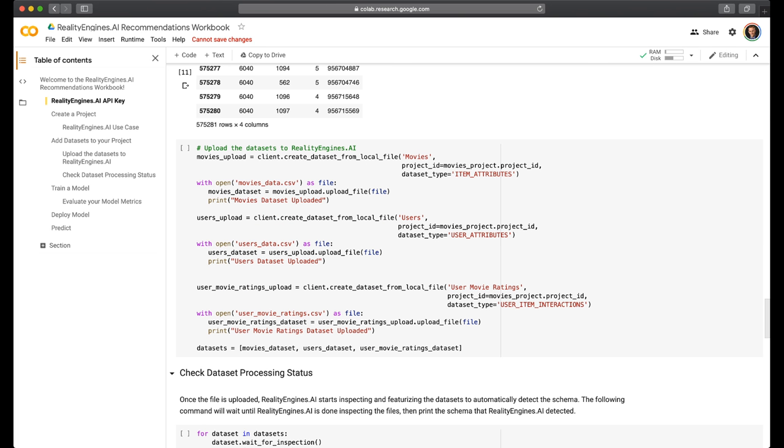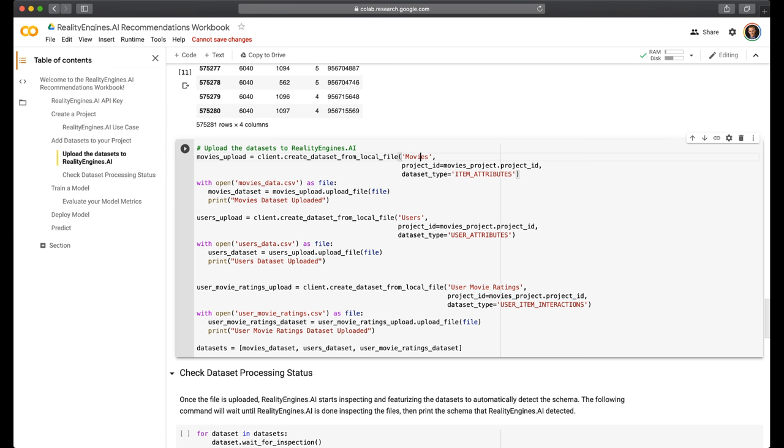So this is a bit of a larger code block, but it is fairly simple what we're doing here. Essentially, for each of our data sets, we're going to call create a dataset from a local file. What this is doing is creating a dataset object inside of Reality Engines. The first parameter here is just the name of the dataset, and in the first case, we have movies. We're going to give it the project ID we want to upload the dataset to. In this case, we have our movies project, so we're going to give it the project ID from the movies project.